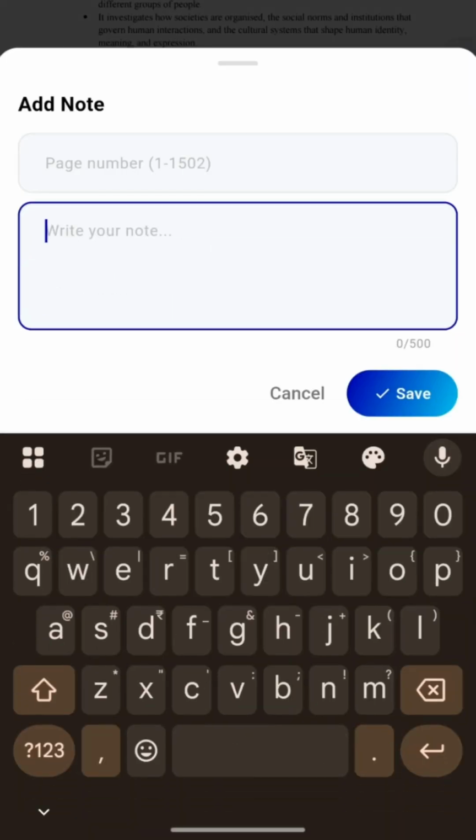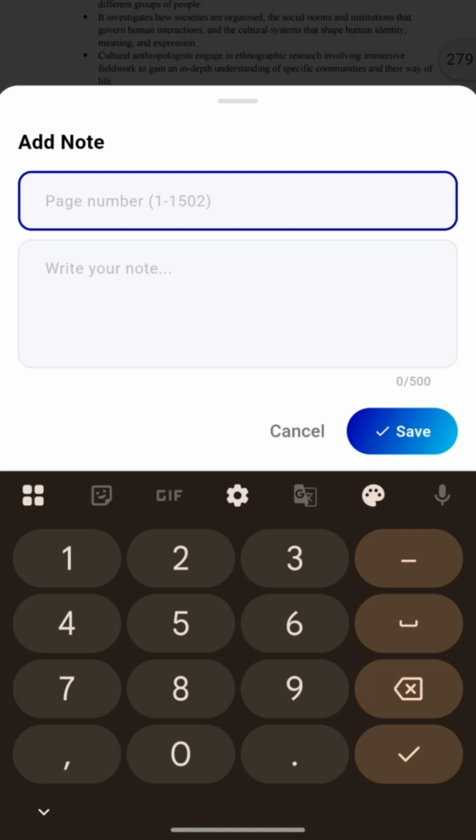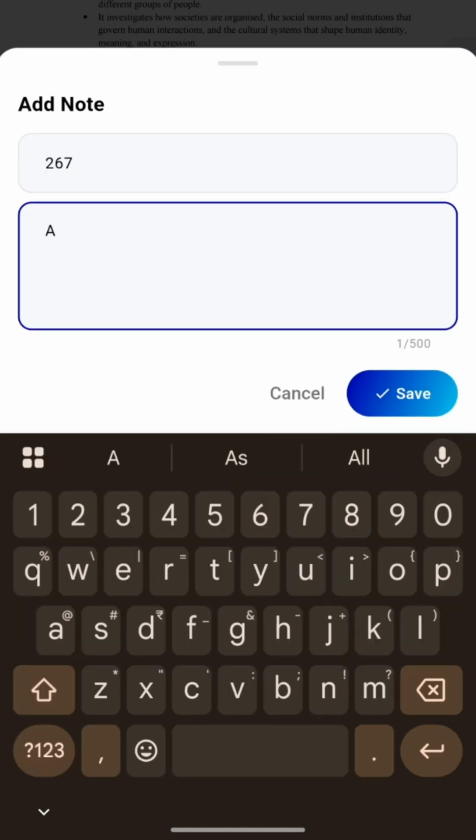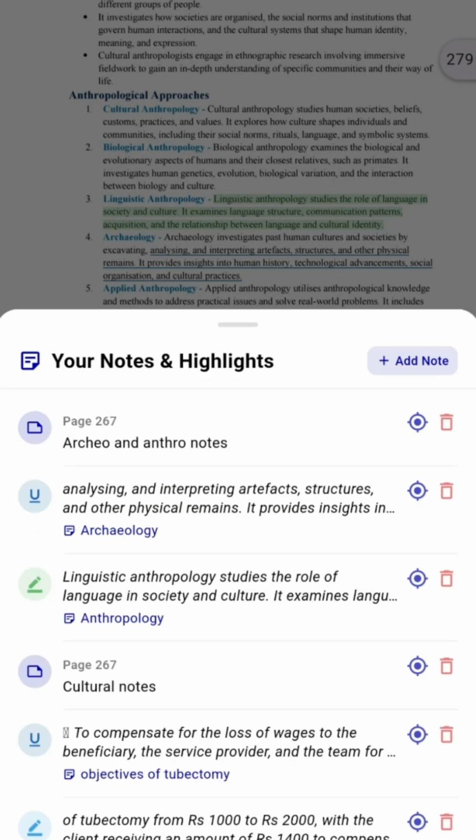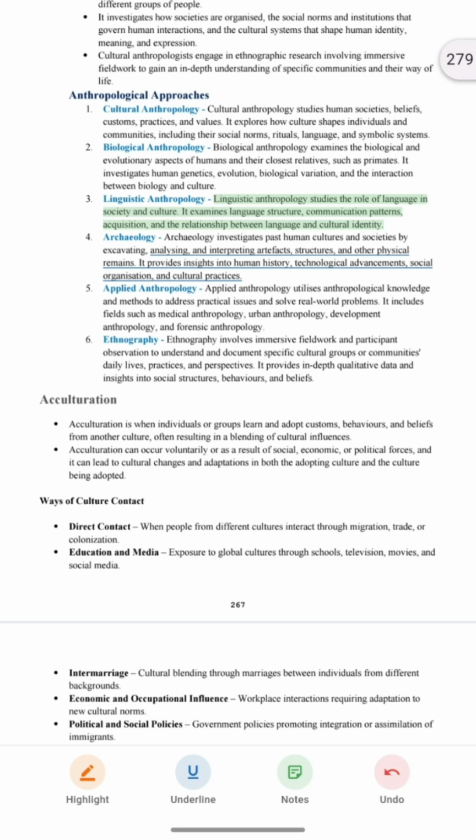You will be prompted to first type the page number for which you are giving the notes reference. Okay, so this page is page 267. I'll add just RQ and anthro notes. I'll just click on save. So you can see notes are saved. You can just go back again and look into those notes. So this was related to the notes section.